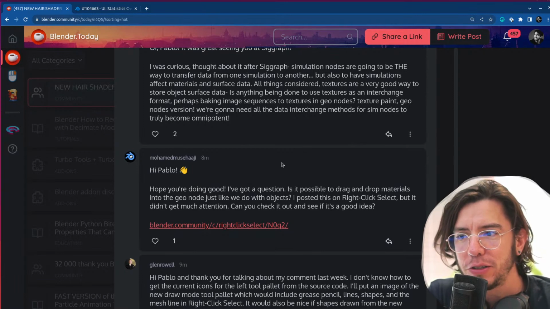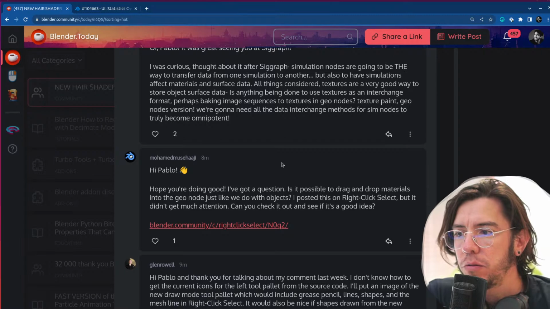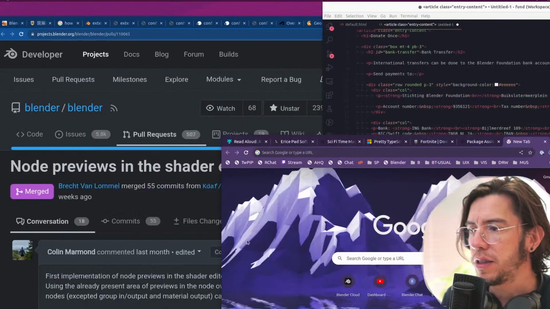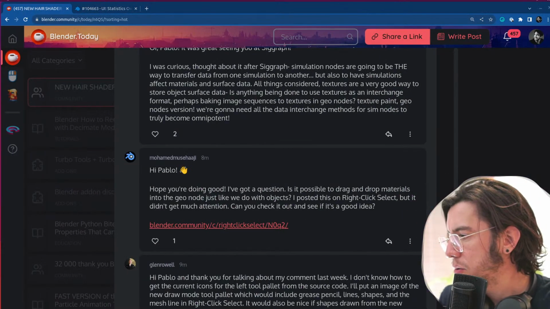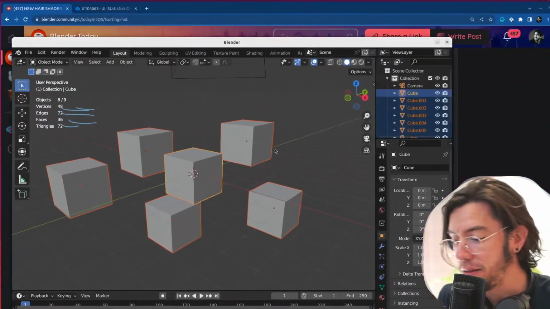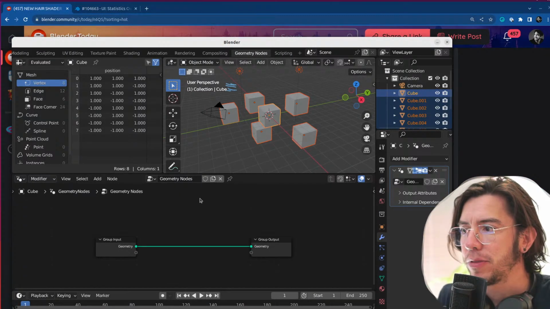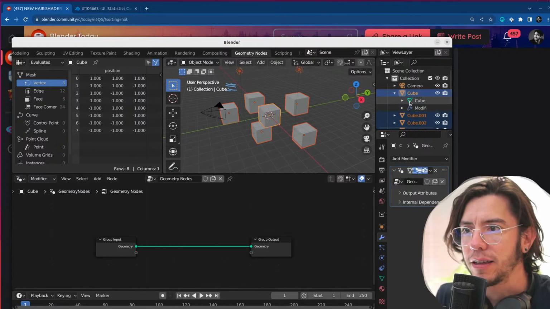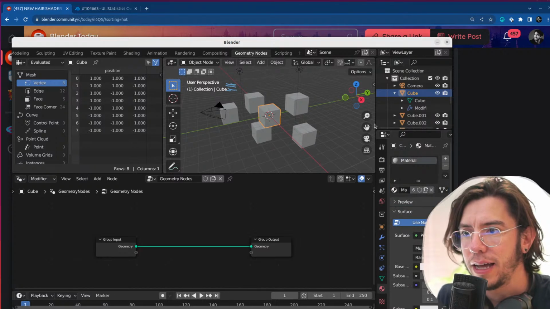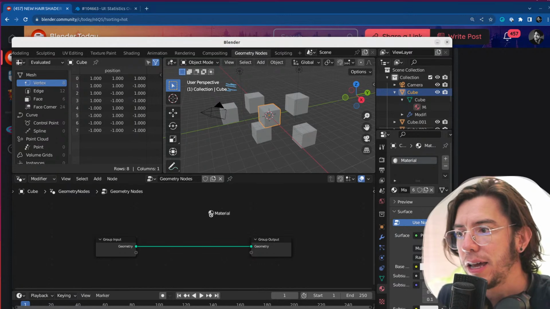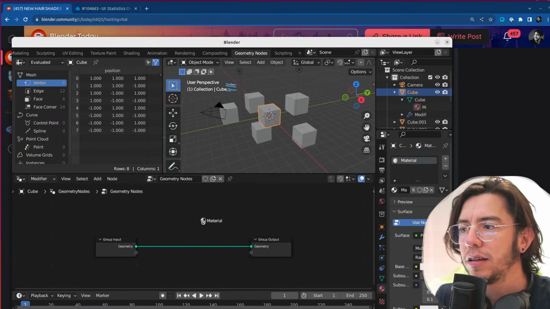I've got a question. Is it possible to drag and drop materials into the geometry node just like we do with objects? I don't know, but that sounds like one of those things that maybe is not too hard to do, I say as a non-developer. Let's see. If I select an object that has a material, can I drag and drop it? Oh no, you can't.